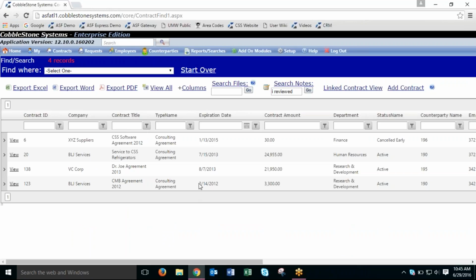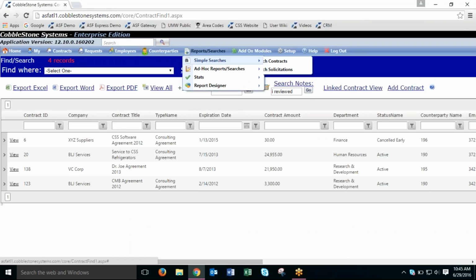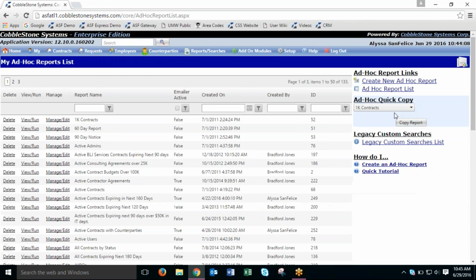The same search can be accessed by going to the Report Search top navigation menu option and then clicking on the Ad Hoc Report Searches, My Ad Hoc Report Searches link. Once the My Ad Hoc Report list screen opens, click the Legacy Custom Searches link in the right-hand menu to find and run the saved search. This concludes how to search within your Contract Insight application tutorial.